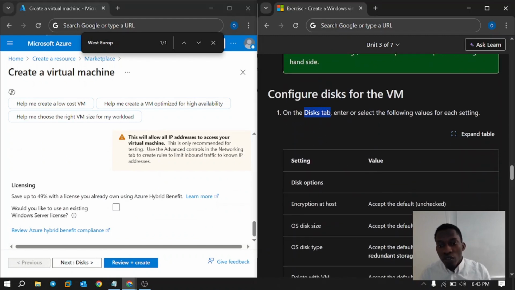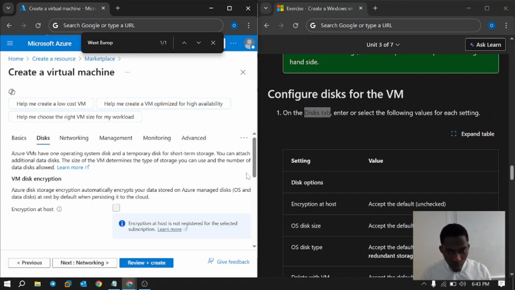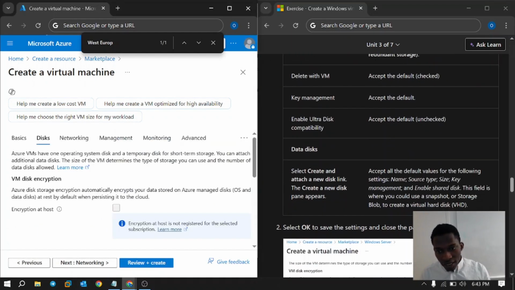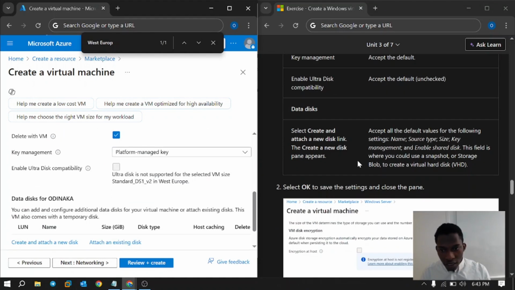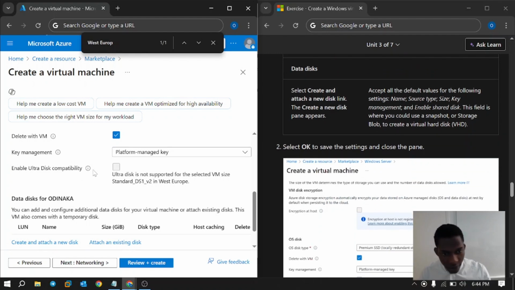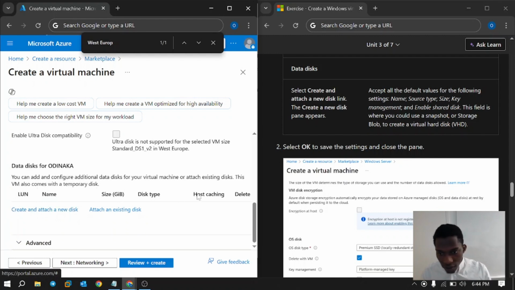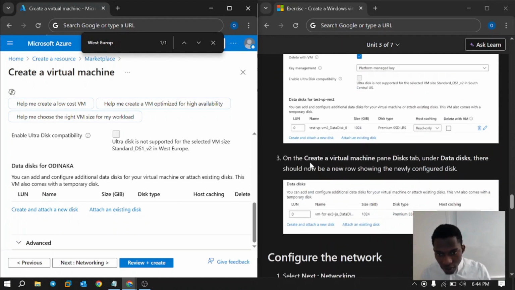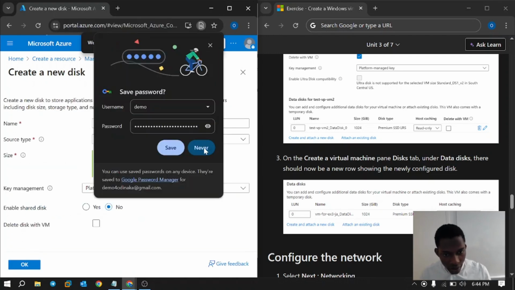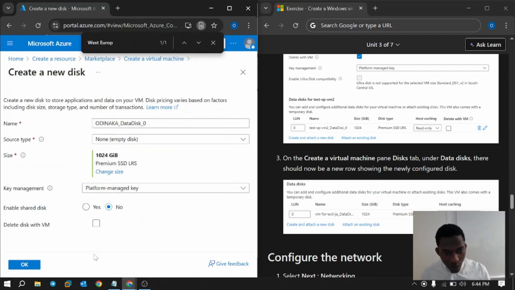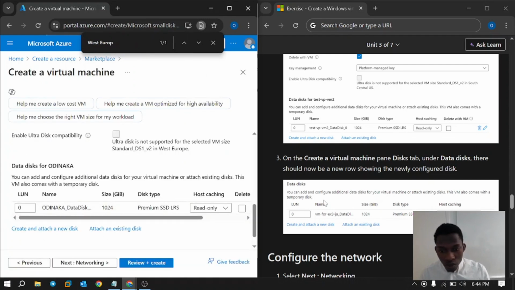Now let's continue to Disks. We are now moving over to the Disks tab. Now let's click on Disks. Everything is default except the last part. So we are going to go to the last part and accept all the default settings. Then you're going to click on create a virtual hard drive. You're going to click on this. Let's confirm. Then you click OK. That's all we need to do here.